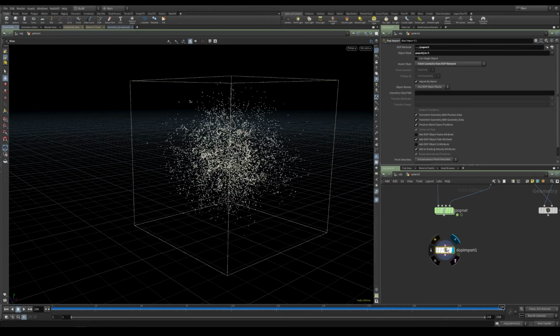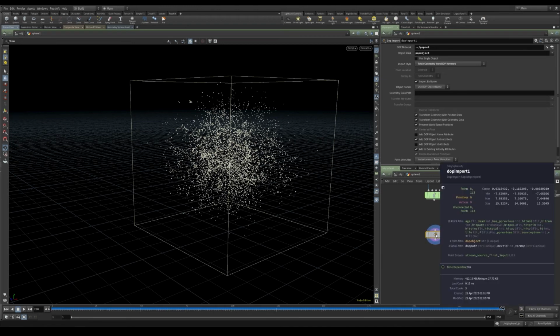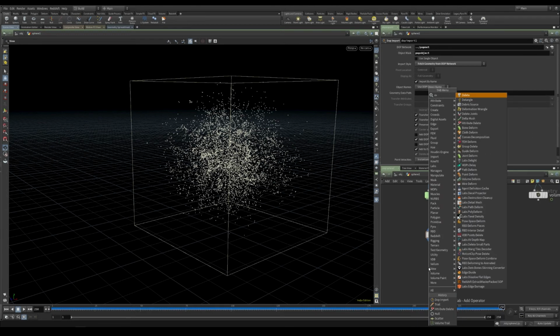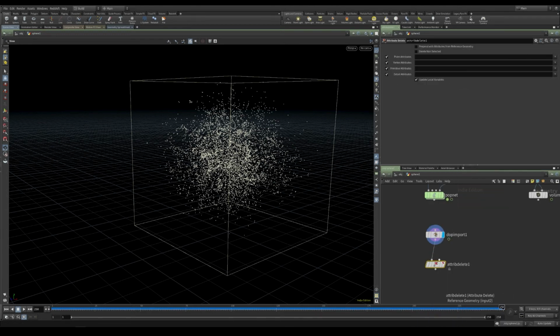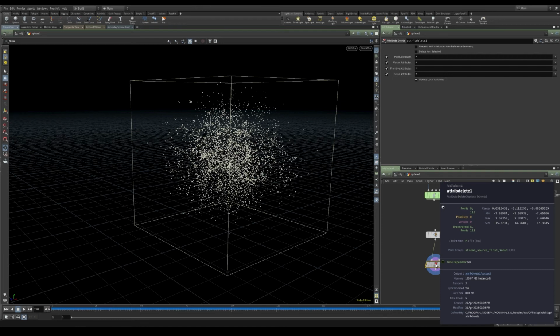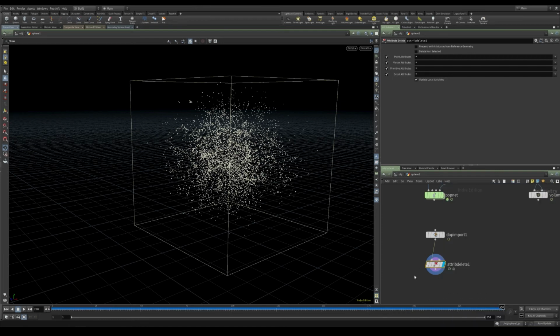So right now with this node we are basically importing the points from a network simulation. And if you middle click on it, you can see we have a bunch of attributes we don't need. So we can delete those with an attribute delete node. And we can just put an asterisk on every parameter. So we are just left with the position. Now we have our points.